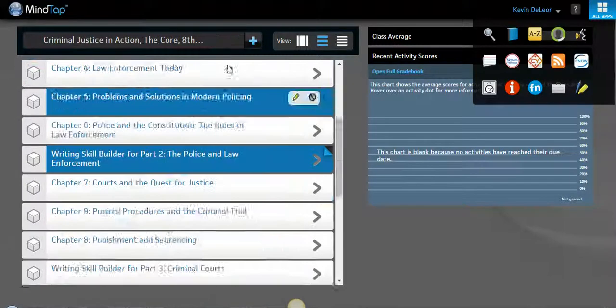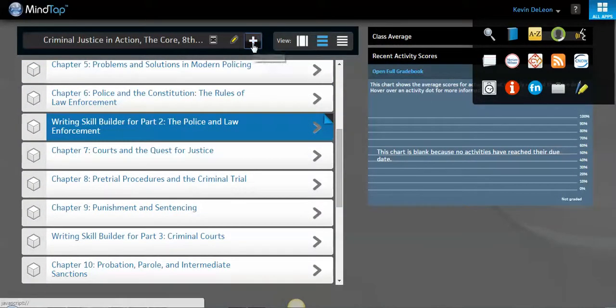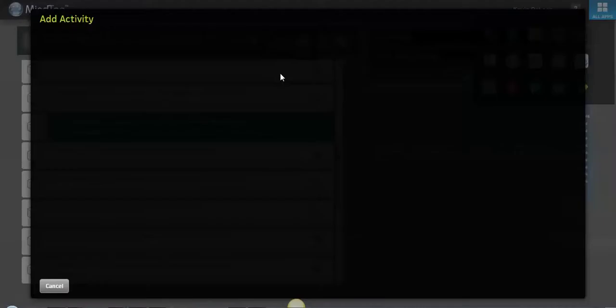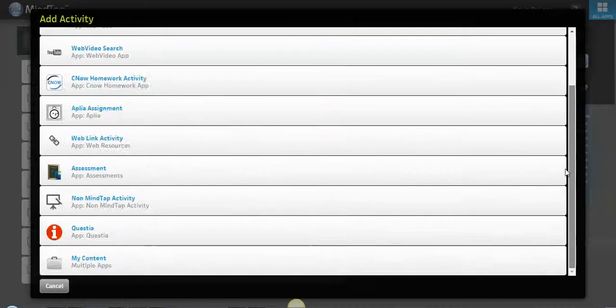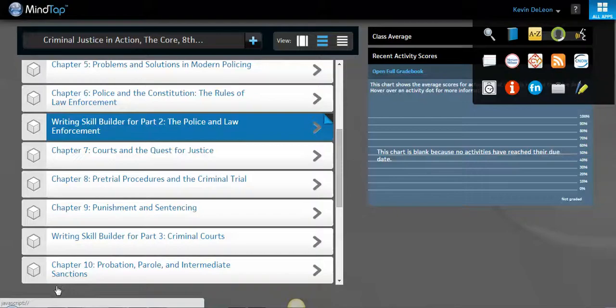Additionally, inside of MindTap, if you come up to this plus button, we're going to allow you not only to add a folder, a unit, but also an activity. In other words, we want you to be able to add your own information, whether it's a flashcard, a YouTube video, an Apply, a writing assignment, a web link, or really anything. Maybe it's your own content, something that you're already using on your computer. You can add right into MindTap here. The great thing about adding these items into MindTap is they're all in one place.